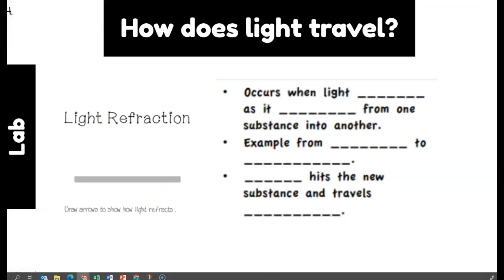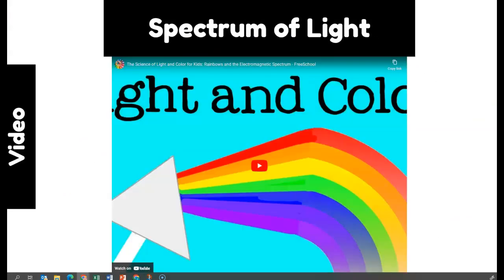Then, how does light travel? Okay. Show with arrows on the slide how light refracts. Okay. And then answer these questions the best that you can. And then you're going to watch a video on the spectrum of light. And this video will also help you answer the next set of questions that have to do with the rainbow.